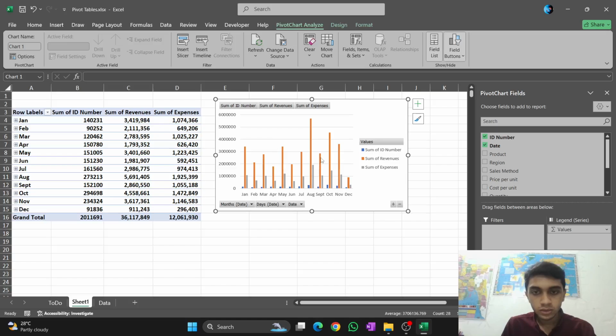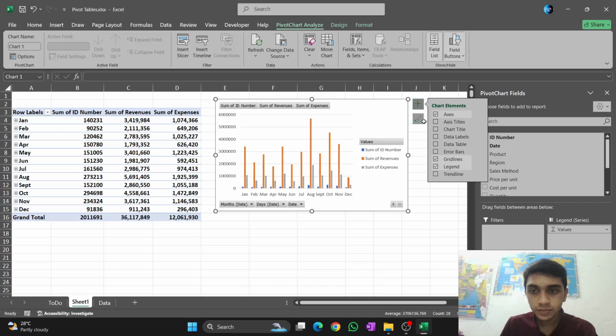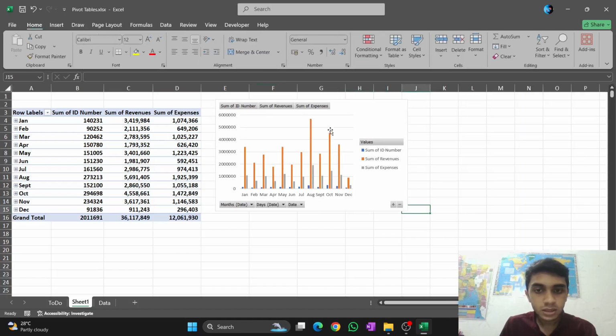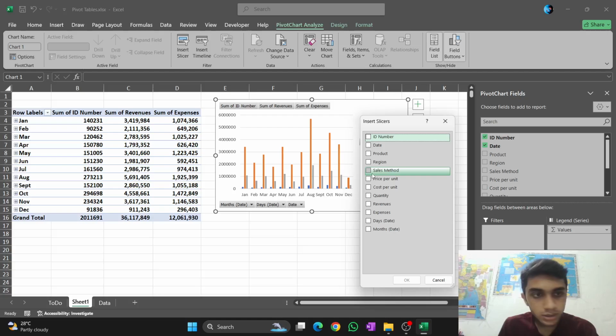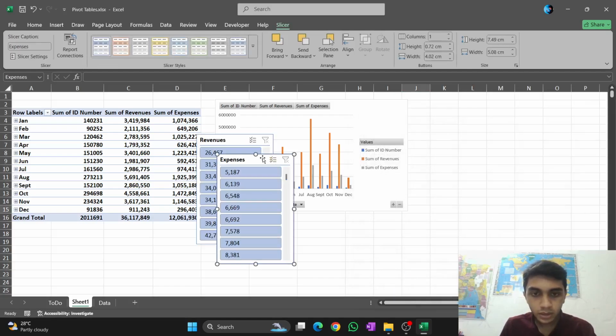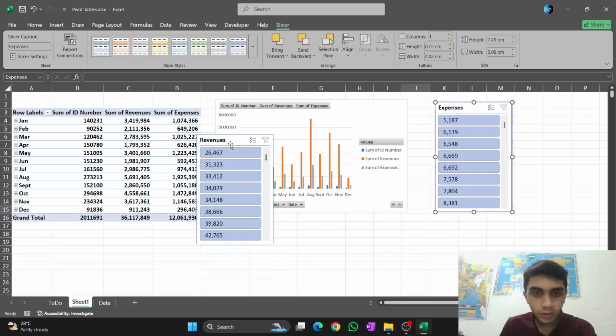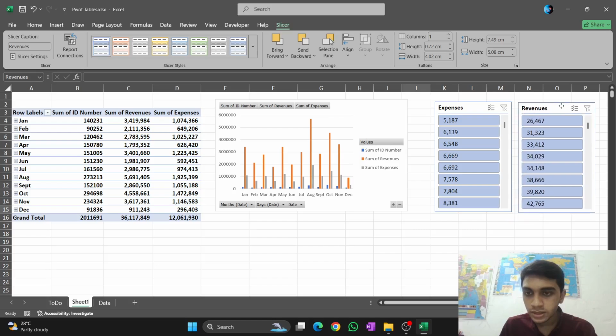So this is the bar chart, and if we want to see the pivot chart slicer, we just simply select the Insert Slicer and select the revenues and expenses. Okay, so the two pop-ups are named revenues and expenses.